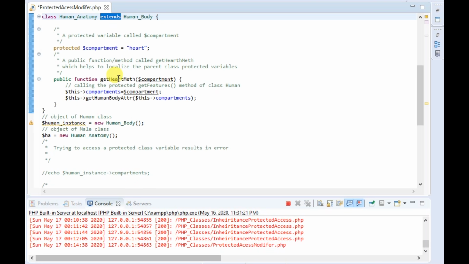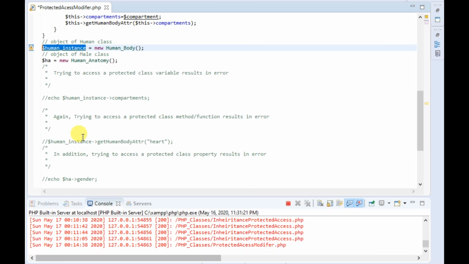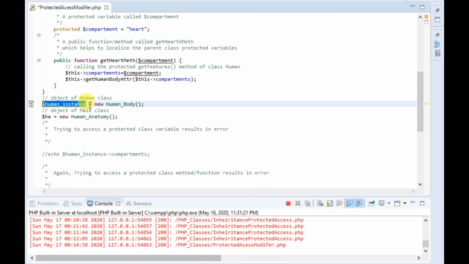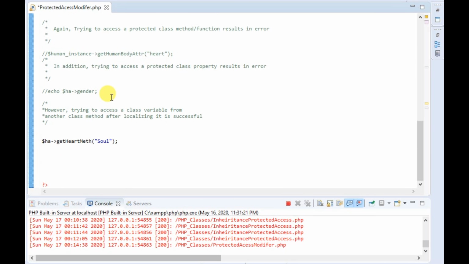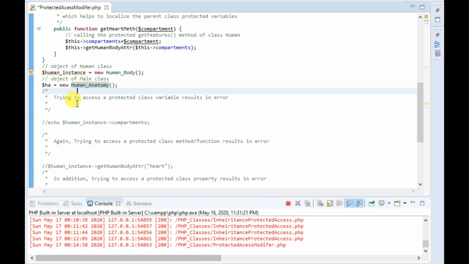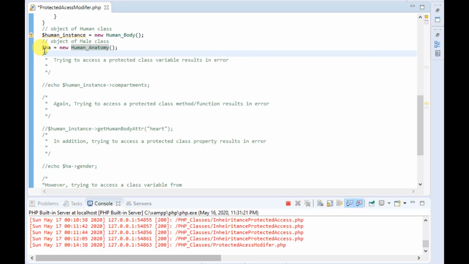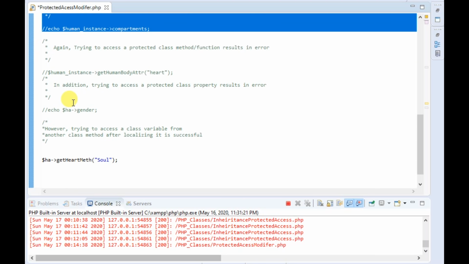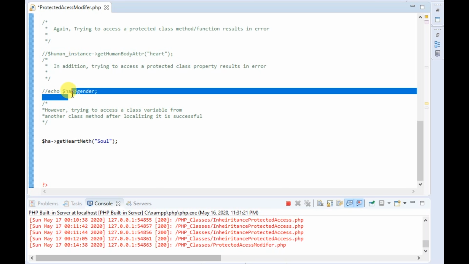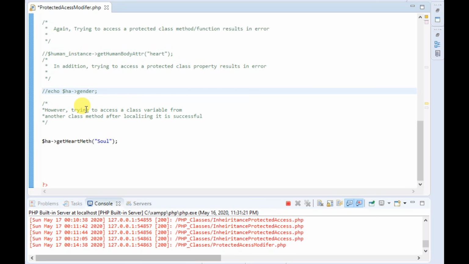The reason it is able to access the method of this class is because it has used the word extend. The next thing, we make an instance, and the new instance is the instance of the human body. Then the HA is the new instance of the human anatomy, respectively. That's the parent and the child classes. Then over here, we're going to tweak. I placed some things in comments here. Of course, you could try this, but it will not work.